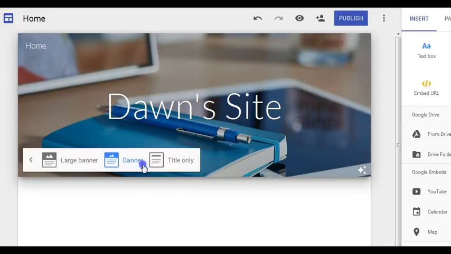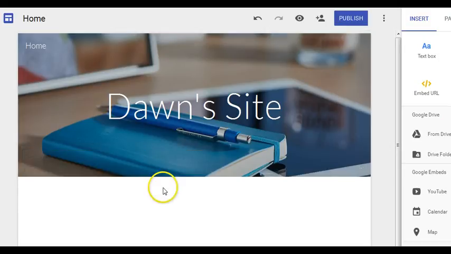You can also come back here and change the header type. You can have a large banner, you can have a title only. The one I have right now is the default, the standard banner. So since this is the main launching page for my entire site, I want it to look appealing. It doesn't have to contain a lot of information because I'm going to contain the main information on a variety of different pages. So this is one page of many.